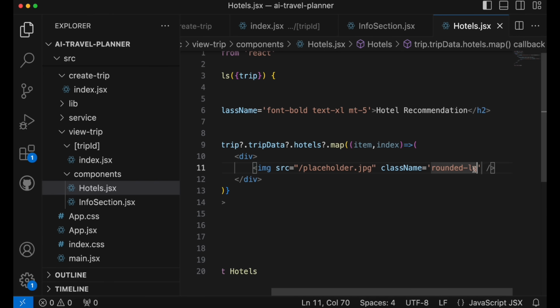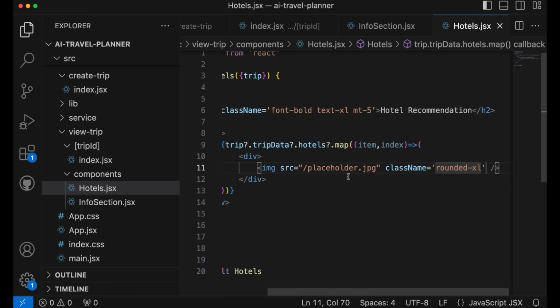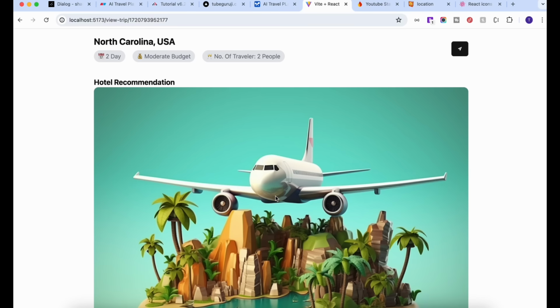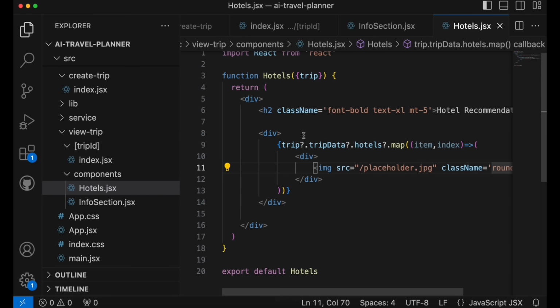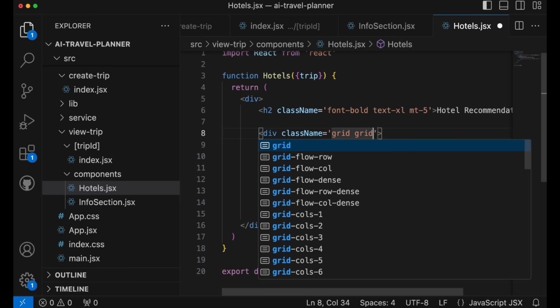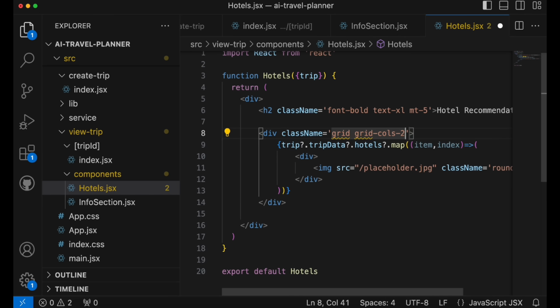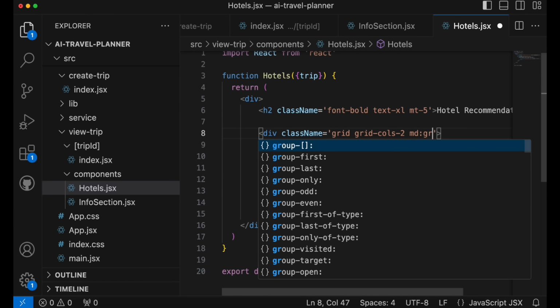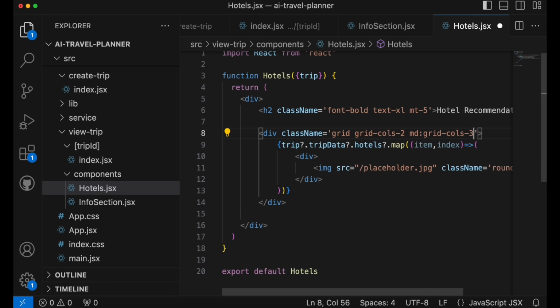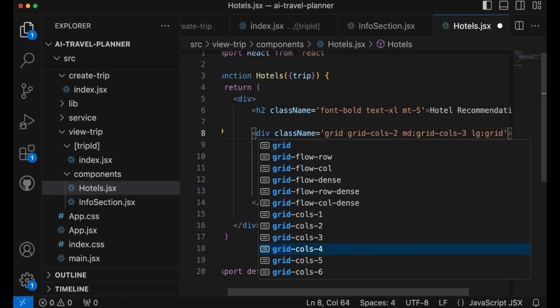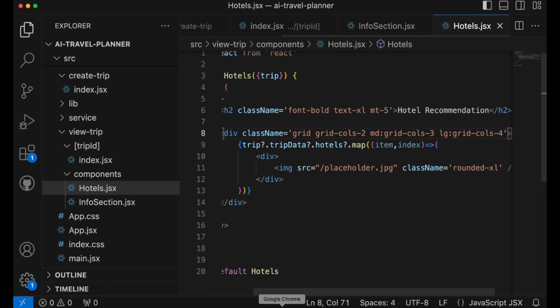Okay, let's make it Excel. Now what we are going to do, we are going to show all of this in the form of a grid. So for this div we'll add a class name as grid, and then we'll make grid column 2. Now this grid column 2 we will only show when the screen size is smaller. For the medium screen size we'll show grid column 3, and for larger we'll show grid column 4. Okay, let's save this one and let's see how it looks.